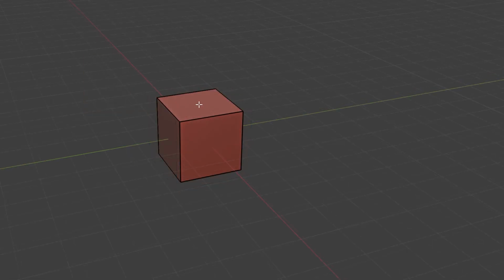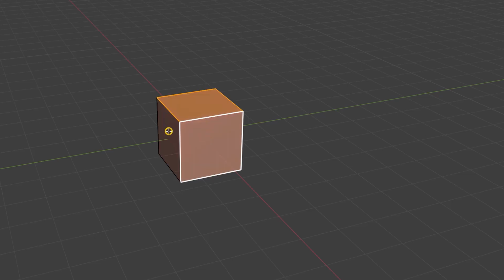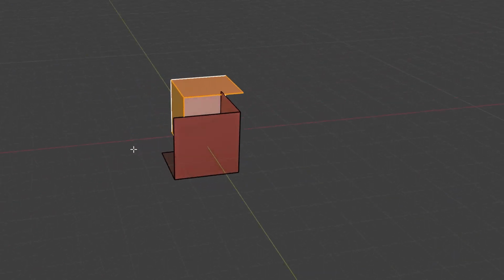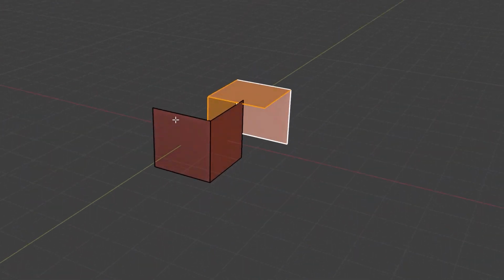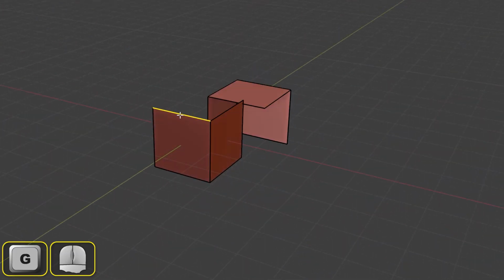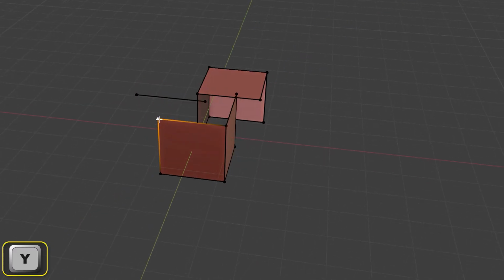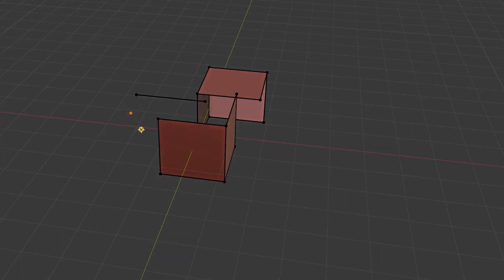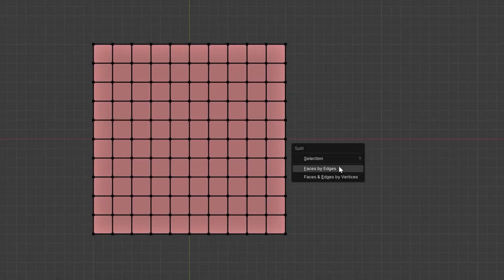We can separate several faces into a single group. We can even separate an edge or a vertex. Each separated part becomes a separate island within the object. Faces by edges duplicates selected edges so that one copy exists for each face the edge is attached to. This allows us to create holes in a surface.